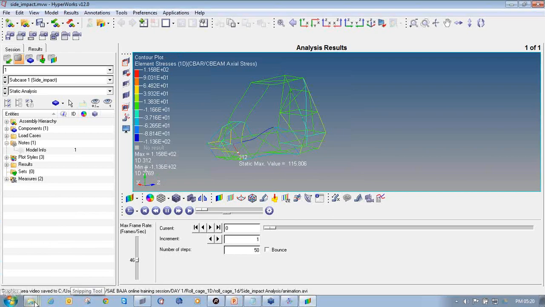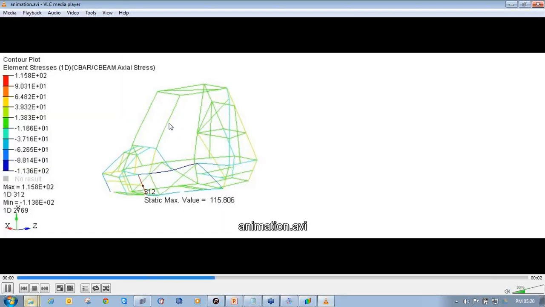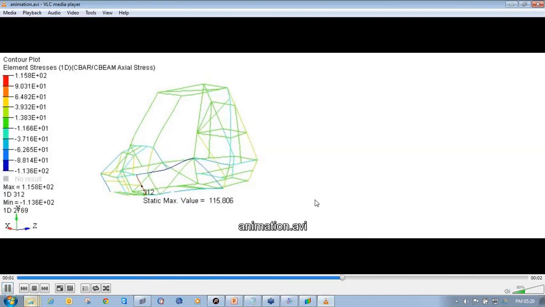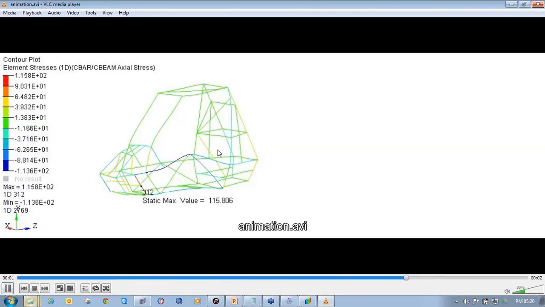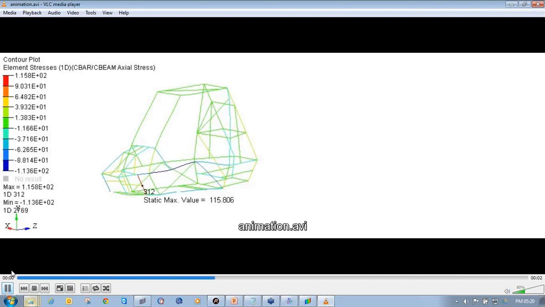So it's processing my graphic video, and if I go to the side impact folder and see the animation, you can see here, this is the animation. If it is a high-quality animation plot, you can simply put this in your PPT. So in this way you can also capture the animation plot.